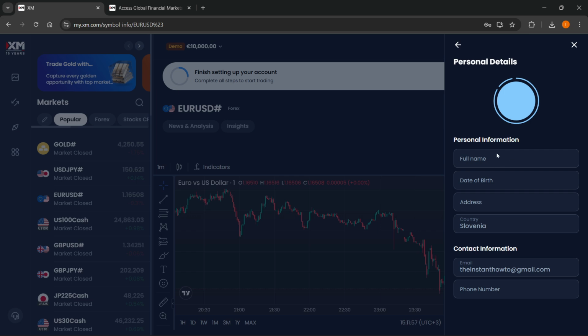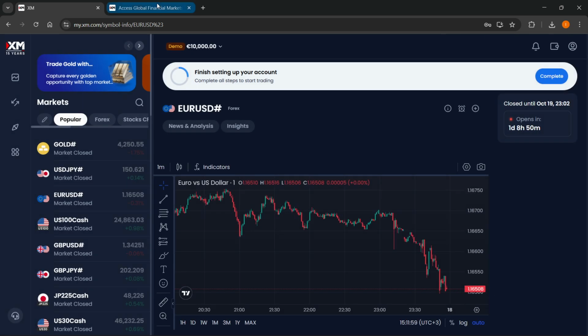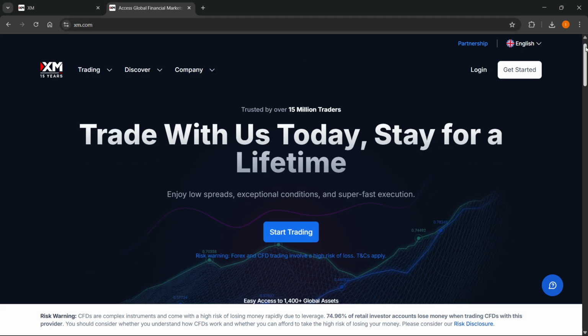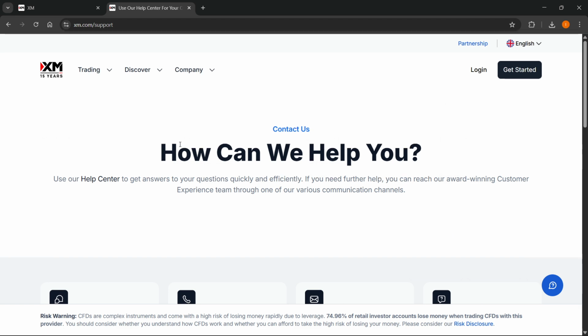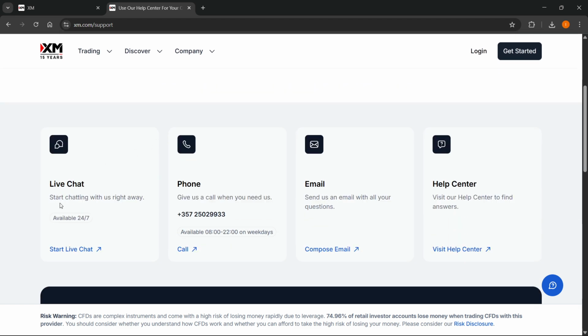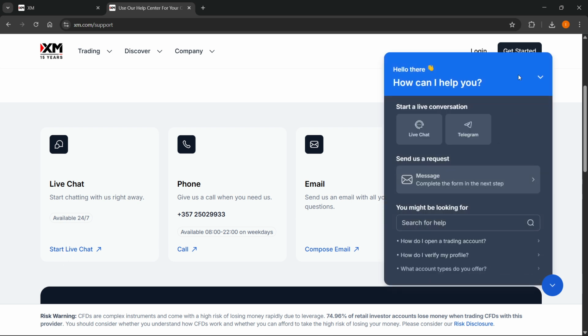And if you actually want to change it, the only thing you can do is you can go to xm.com, scroll down to the bottom, and in here, click on Contact Us. Once you do that, you have three options. You can either start a live chat by clicking this button over here.